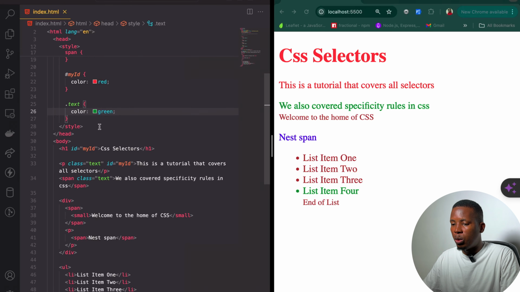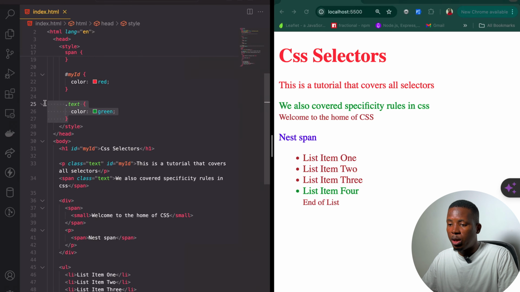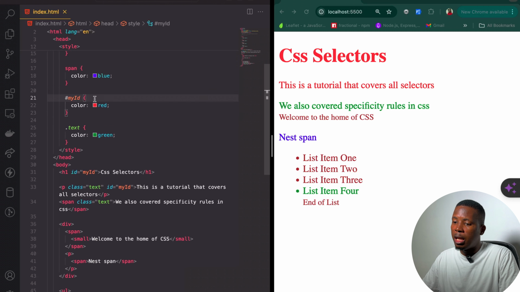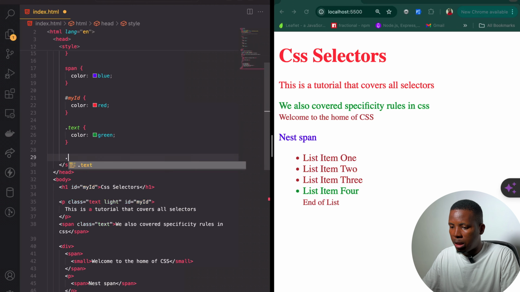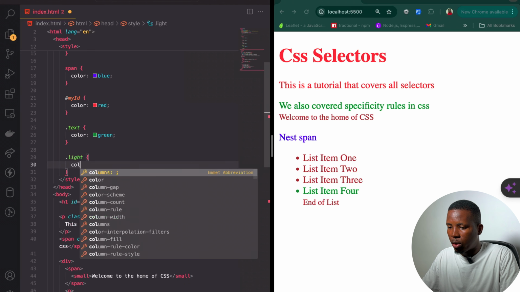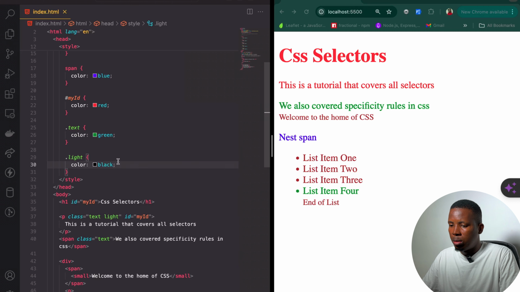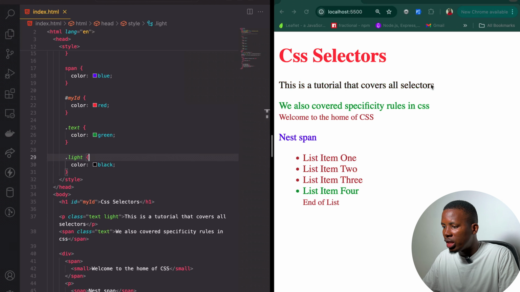Now, one thing I mentioned earlier was that when two scores are equal, what the browser basically does is select the later one. Now, we can add multiple classes, so I can add another class, maybe light, so maybe a lighter version. I can select the class light and make the color black. Now, when I save this, you will see that the class light with color black would not be applied until I take out this ID here. Now, when I save this, you see that the color changes to black. So you see that the text is now black.